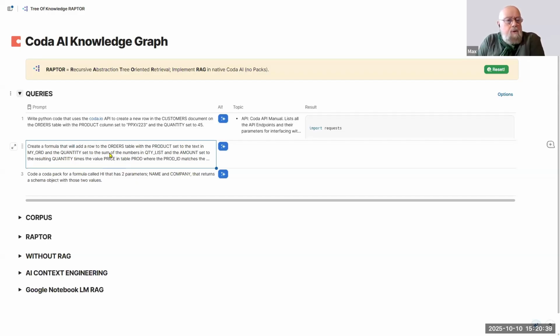And so this is your table that says, here's what I was asked to do, and here's the steps I took to answer it. So if it does go off and give somebody the wrong answer, you can go back and debug it. So here's one where I'm asking it to create a formula that will add a row to the orders table with the product set to whatever's in my order, the quantity set to the total of this list, and the amount set to the resulting quantity times the price.